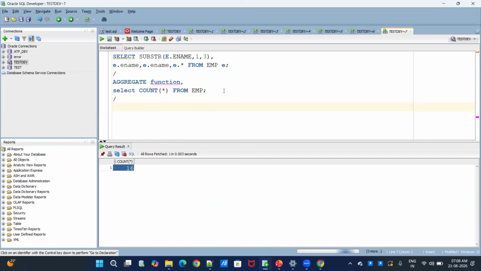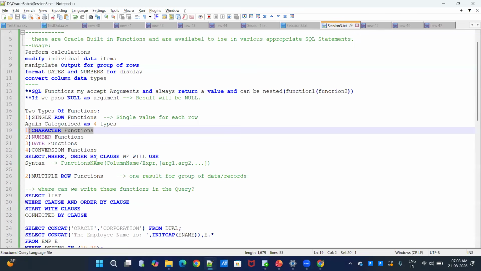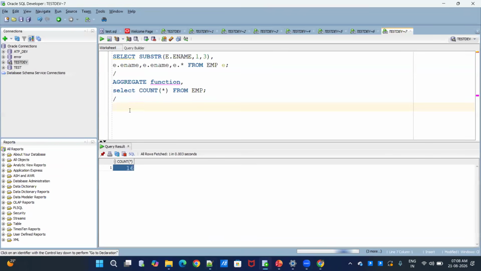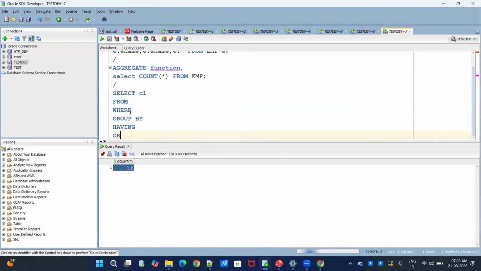Let's suppose, what is the first function, and where do we write these functions? In the select clause, where clause, order by clause means any normal select statement. The structure is select column names from where group by having order by. So this is the full-fledged SQL query.